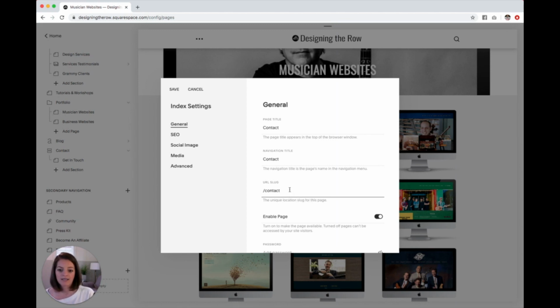That way you can say, to contact me, go to designingtherow.com/contact. You don't want it to be designingtherow.com/new page or designingtherow.com/contact-1-1. This is just a way to make your website look really clean, and also it's good for your SEO and for Google searches and all of the things. So just make sure, please, if you take anything from this video, to make your URL slug clean.